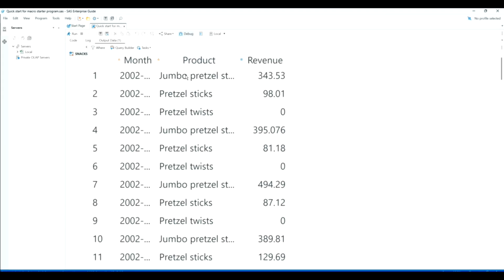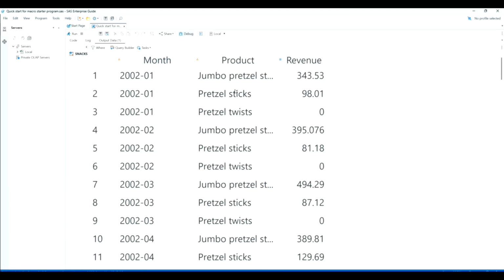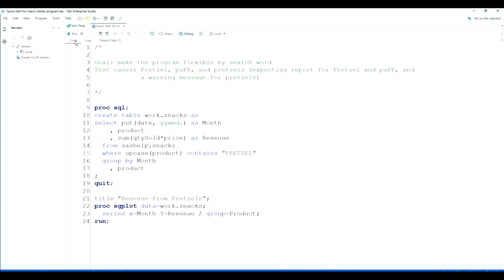Another thing to point out is that using the filter that I specified, pretzel can be capitalized different ways in the underlying data. Sometimes you've got pretzel with a capital P, sometimes with a lowercase p. But because we're using the upcase function in our where clause and comparing it to PRETZEL in all uppercase, the original capitalization no longer matters. It's brought along into the output data, but for the comparison, it doesn't matter.